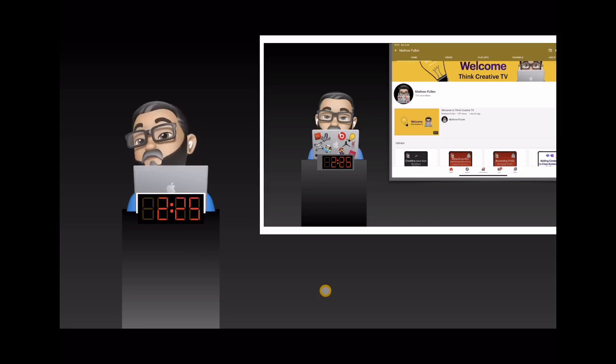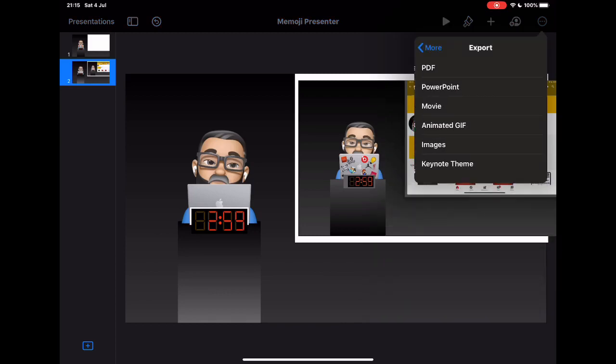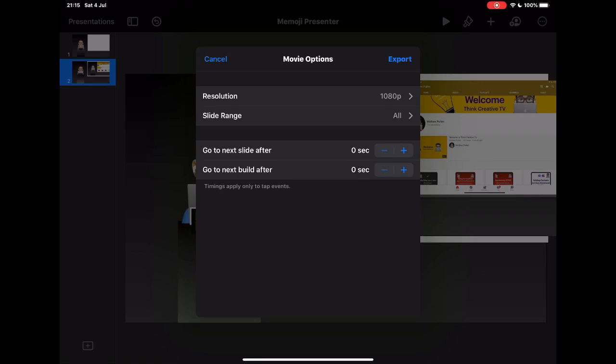So there we go. That's how to simply make your own presentation. The last thing you need to do is tap on the three dots, tap export, choose movie, and you can export this as a movie that you can then send or play as a presentation, send into conferences that you might be presenting at, or share it with your students if you've created a simple presentation you want to share with them and you want it to be a little bit more engaging than just the screen that they see.